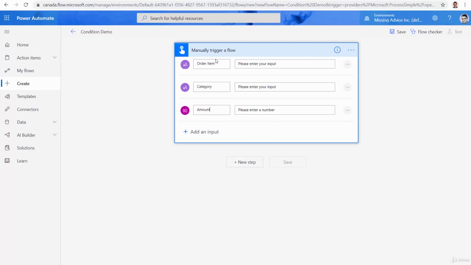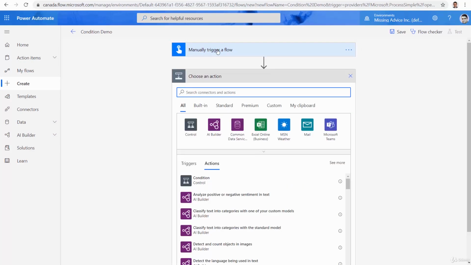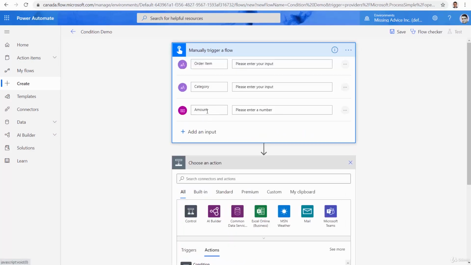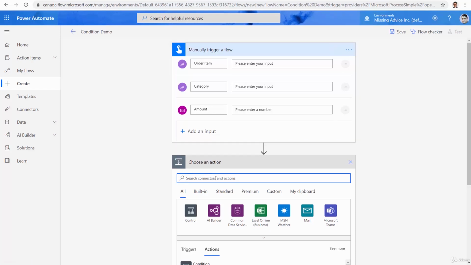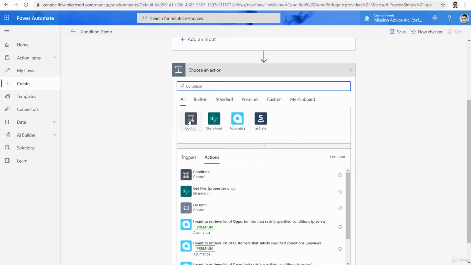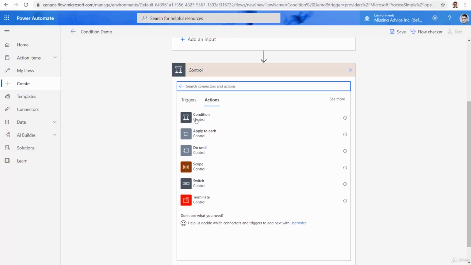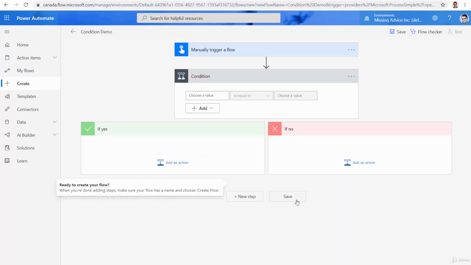So when the button is pressed, the order gets inside the flow. And here I want to check the amount that we received from here. So if the amount is greater than 500, it should do something. If it is less than or equal to, we've got to do something else. So let's start with search for condition. And there we go. Condition is under control, and I can click on condition and select it.